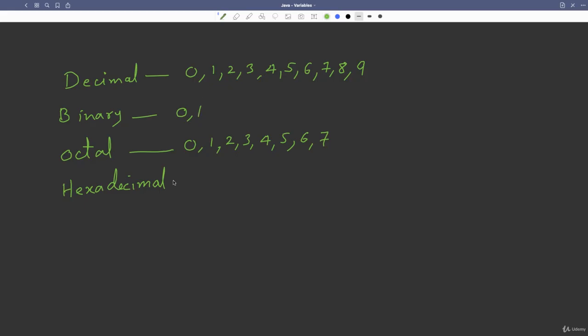Now coming to hexadecimal. This will have 16 digits. The digits are 0 to 9, total 10 digits. Now it has 16, so these are 10, then it will have A, B, C, D, E and F. So these are the 16 digits used in hexadecimal. Hexadecimal uses 16 digits, octal uses 8, binary uses 2 and decimal uses 10.